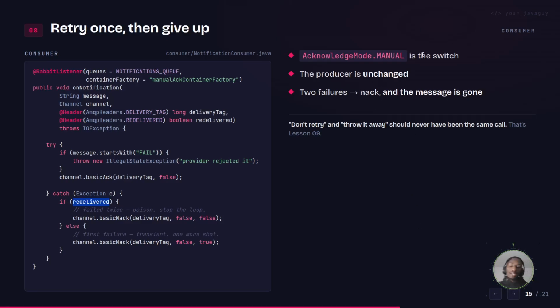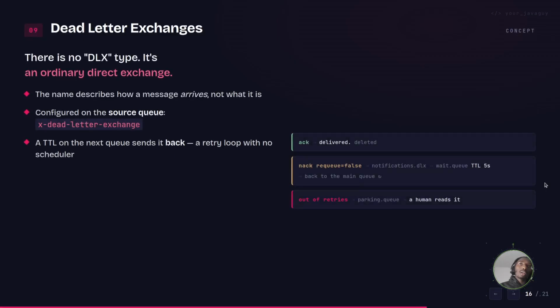But for us to handle this in the best way, we need to introduce what we call a dead letter exchange. There's no DLX type; this is very important. A DLX is not a specific exchange type. It's just a direct exchange type, but with additional attributes. The name describes how a message arrives, not what it is. So it's not an exchange on its own.